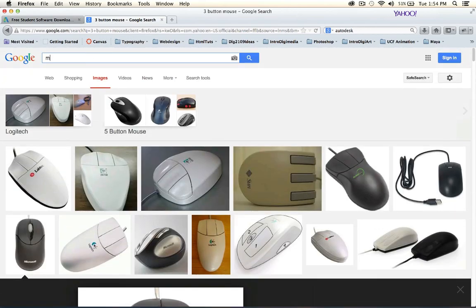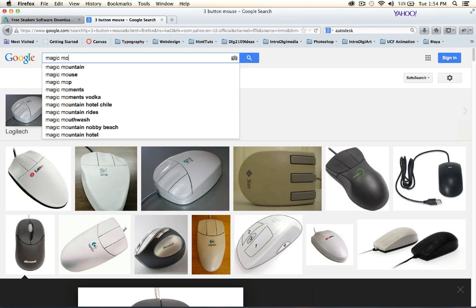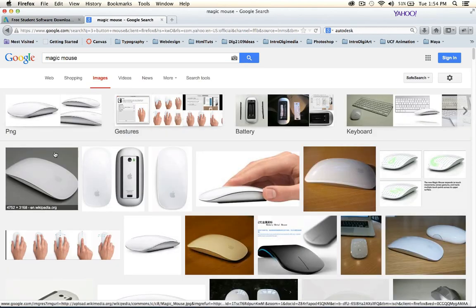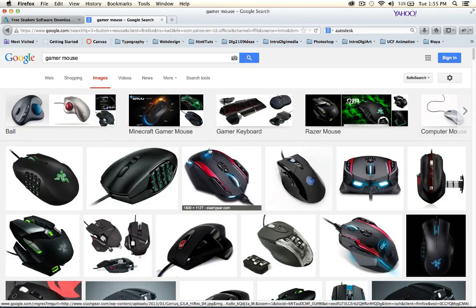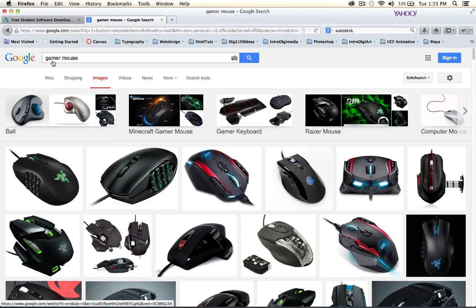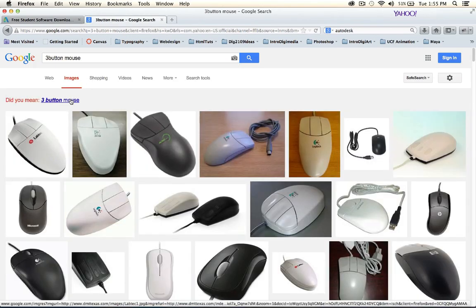Now, if you go for the Magic Mouse, that's this one, it tends to be a little harder to use with Maya. You're welcome to do it, but it's not the best thing to use. The other thing is the Gamer Mouse, which tends to have like 50,000 buttons. I don't suggest the Magic Mouse or the Gamer Mouse in Maya. Just a simple 3-button mouse is really the great way to go.